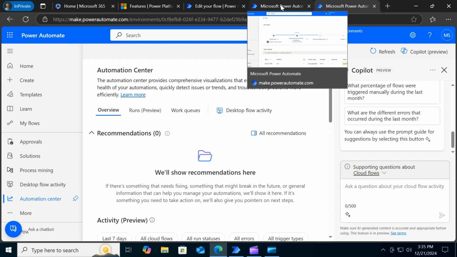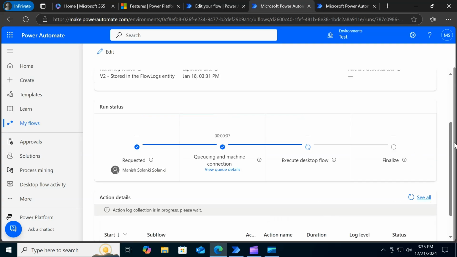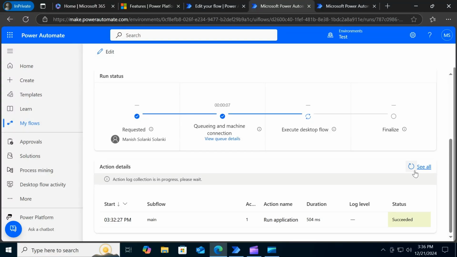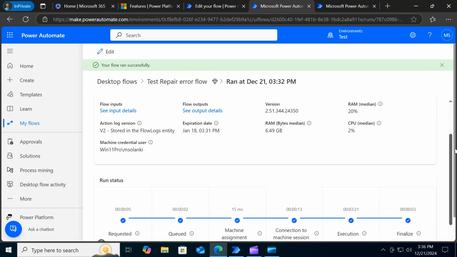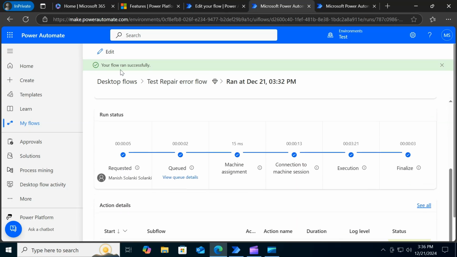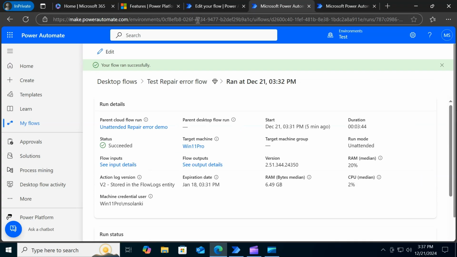Go back to the run details to check the status of the flow instance. You can see the flow ran successfully. So this way we can leverage AI repair flow feature to fix error in UI automation during flow execution.